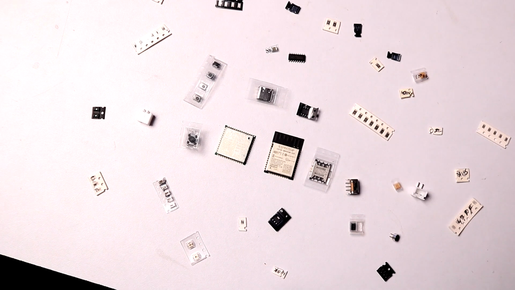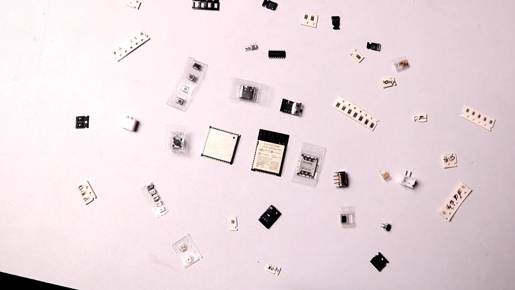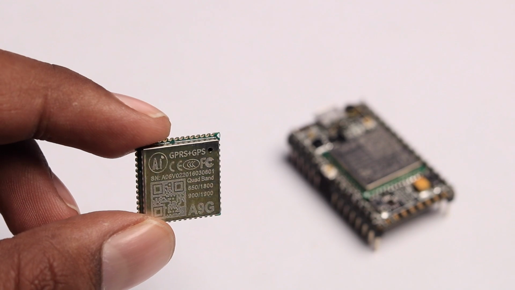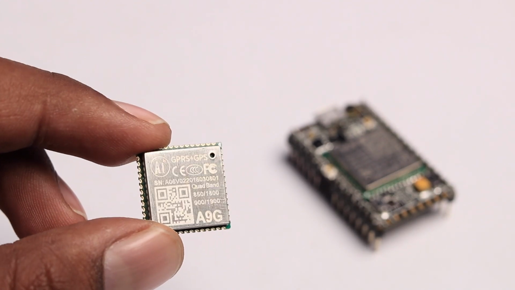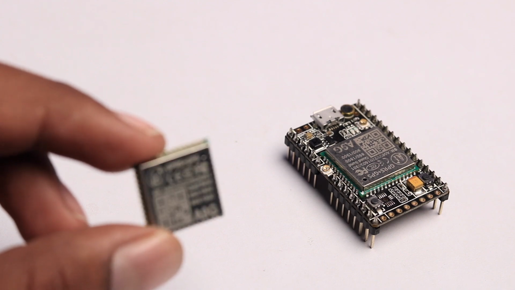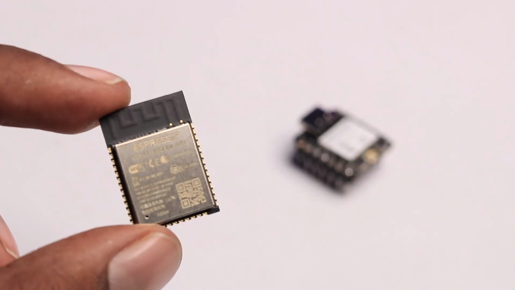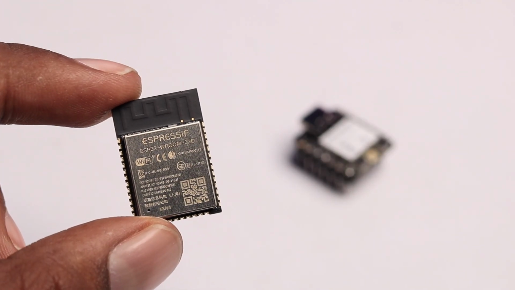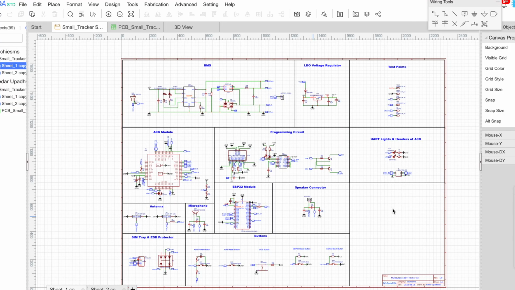So for making this project, we'll be using all these components, which are majority the surface mount components. Now here, this time we are using the A9G module rather than the complete development board, and also to reduce the price a bit, this time we are using the ESP32 room chip rather than the complete Xiao ESP32 C3 module.